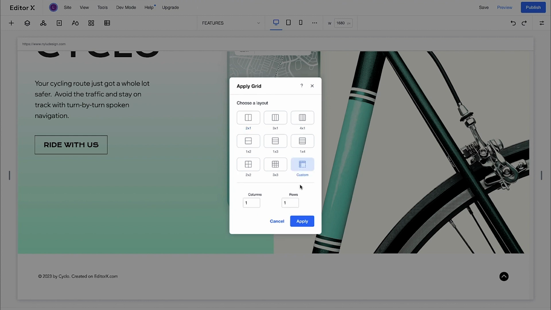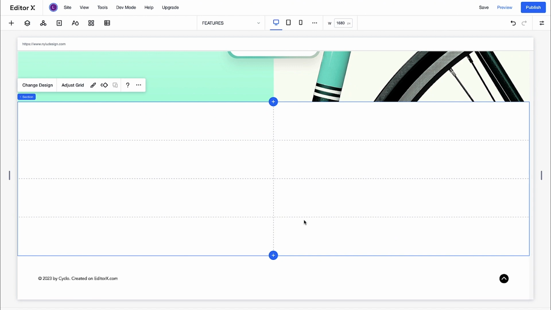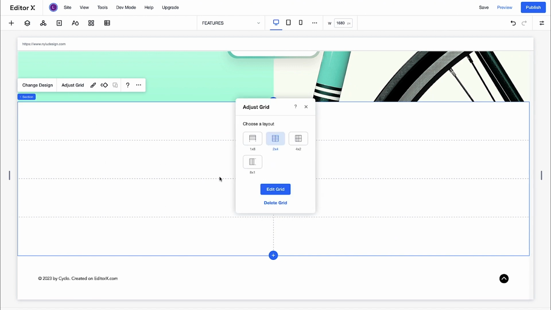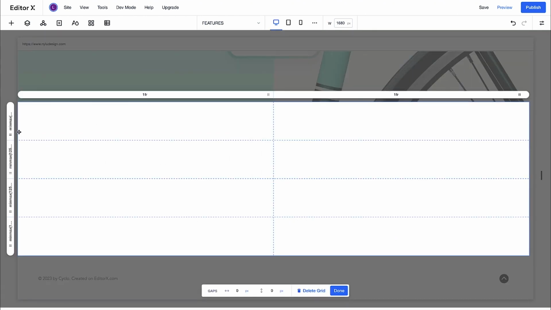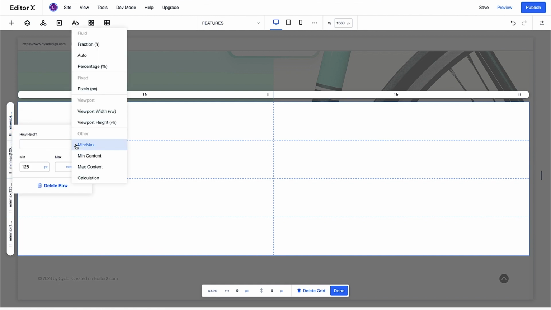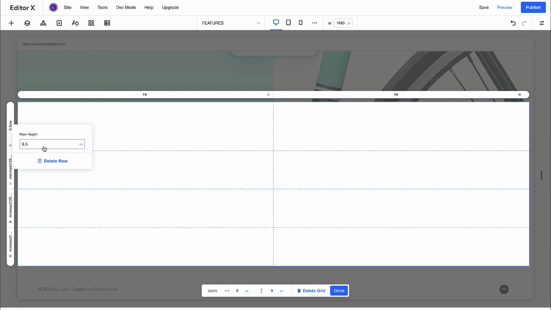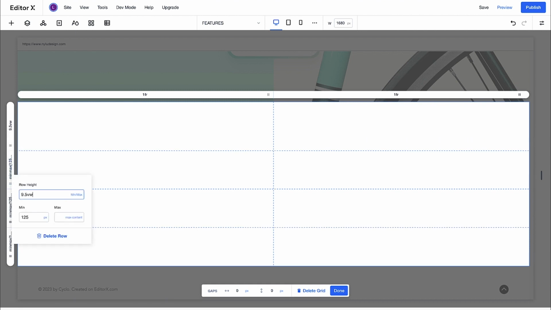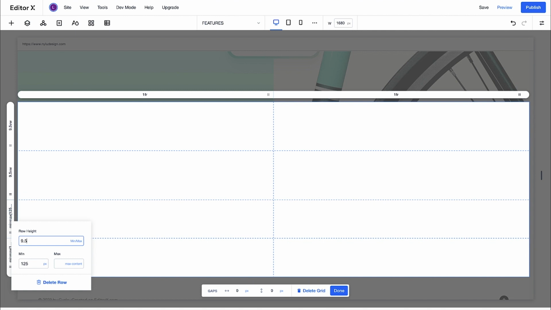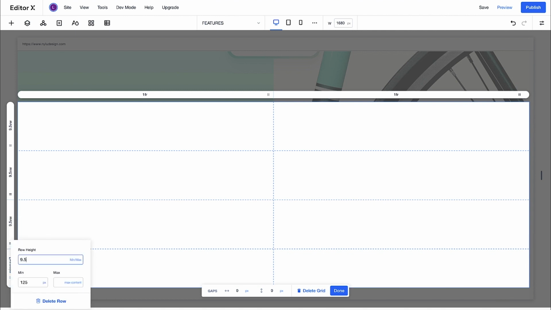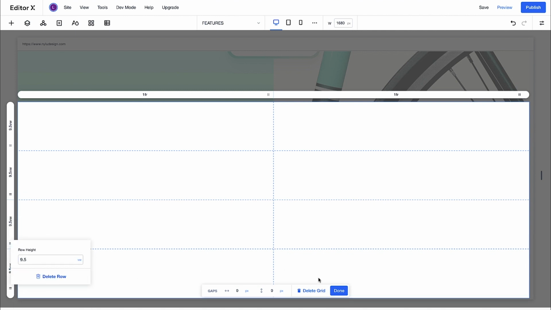We'll create a custom grid of 2x4 and click Apply. To edit your grid, select Adjust Grid, then Edit Grid. Choose the row you want to edit on the left-hand side. Grid rows and columns can be sized using units like fractions, viewport height, and viewport width, or by pixels. We'll use viewport width here to scale the grid proportionally with the width of the screen. Next, click Done.